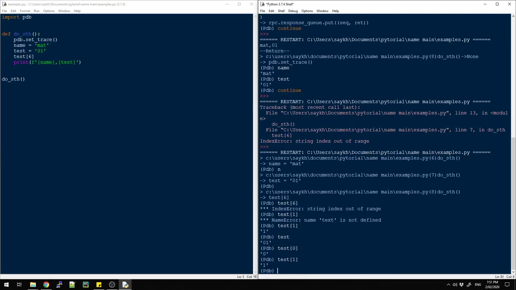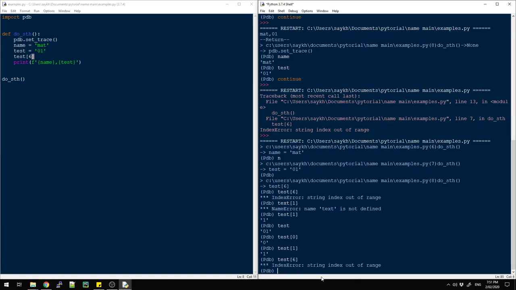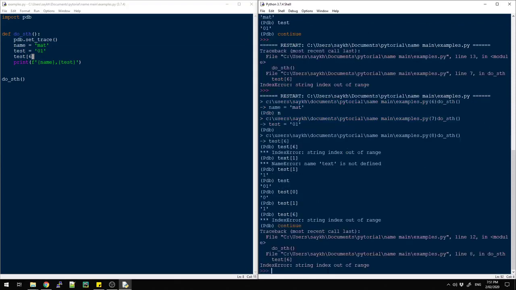That's the index of this text. So 0 has the 0th index and 1 has the first index in this test string. Therefore, what I'm trying to do is something really stupid. I'm trying to access something that doesn't exist. Therefore, I'm getting the index error. So it makes it a lot smoother process to find the bugs in your program.